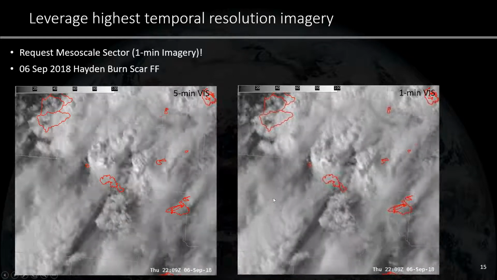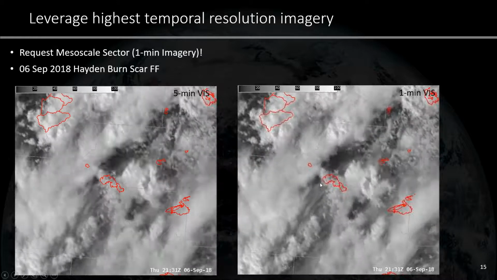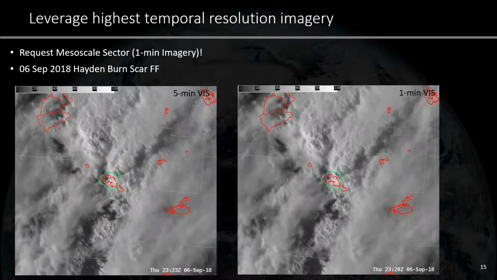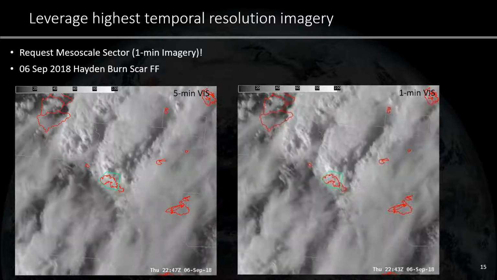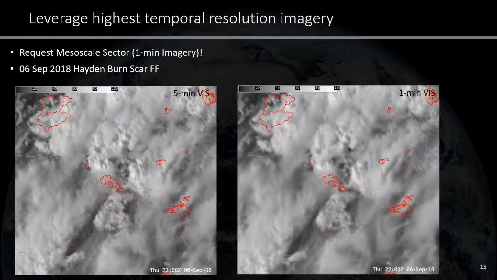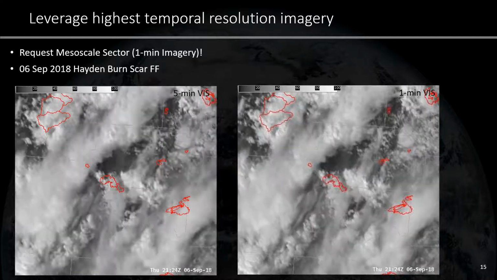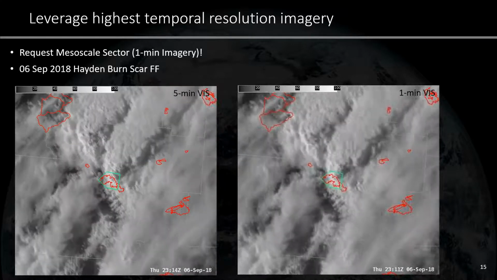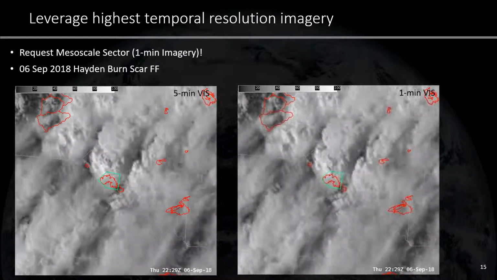Things like identifying subtle boundaries and boundary interactions, analyzing the character of the Cu field. Where are your cumulus clouds becoming more agitated? And where are we starting to see glaciation and convective initiation, sometimes from underneath cirrus clouds? And then as you have mature convection, tracking those updrafts and their movement. All of this can be done, I think, much quicker and with more confidence than with the 5-minute imagery.